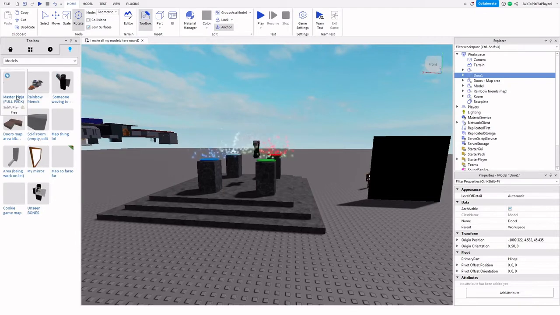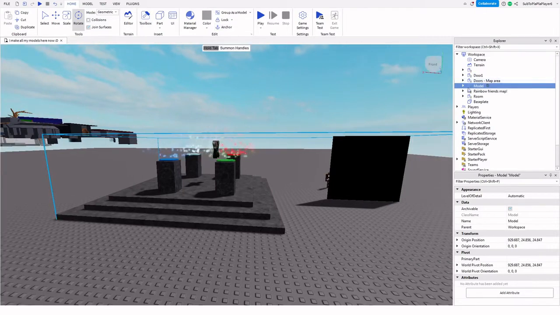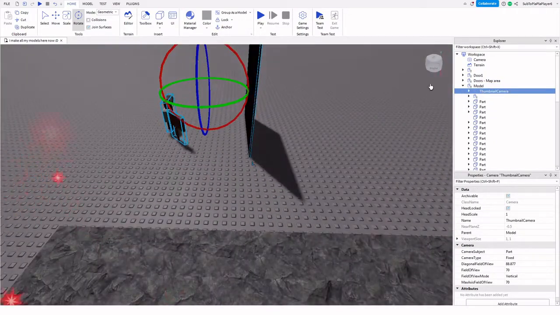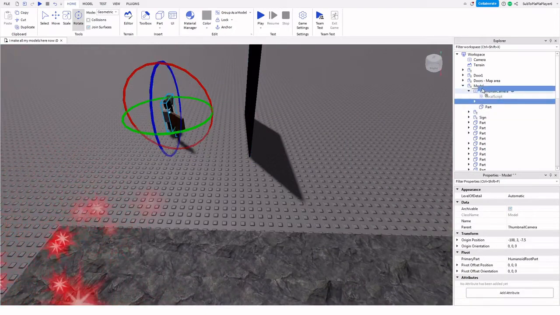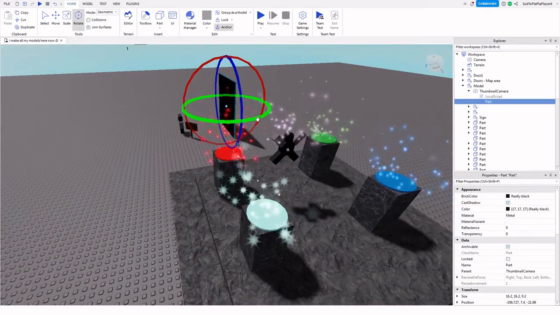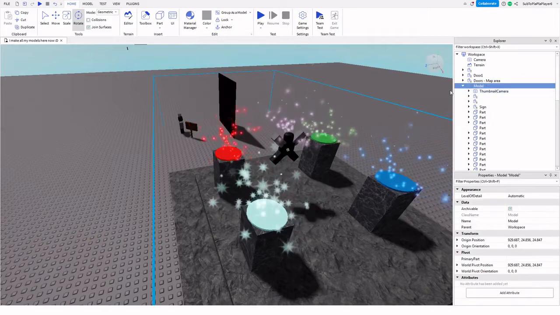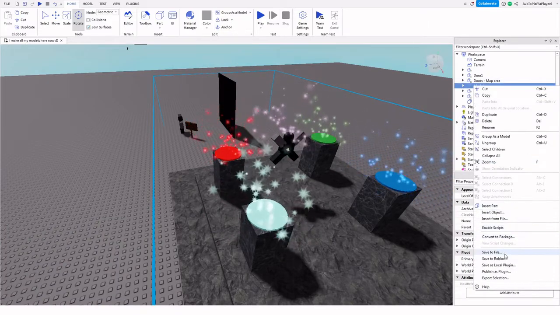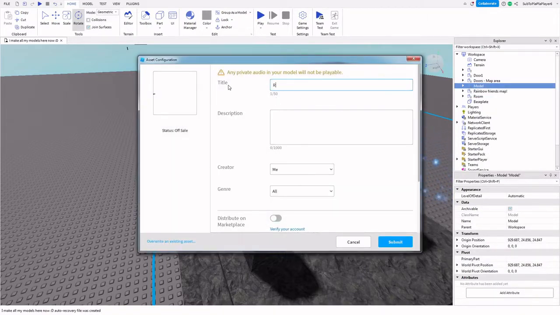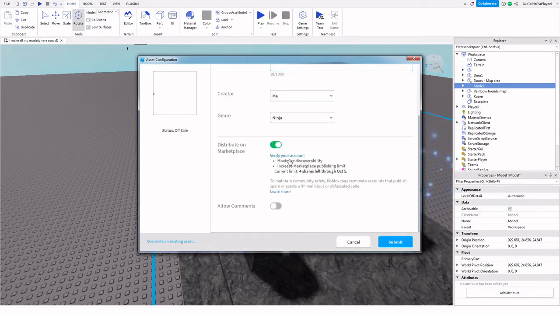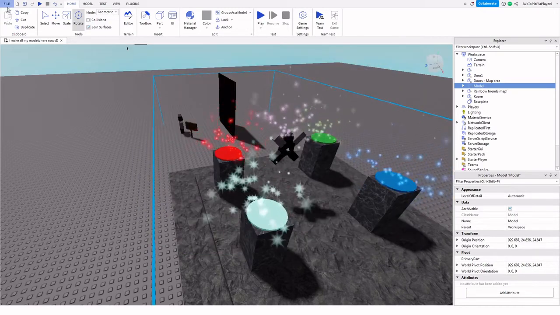Okay, now toolbox. Yeah, thumbnail camera. No. Now this is Remastered Master Ninja Pack Full Pack. Fix? I don't know. Okay, now I have two of these models. Now let's just publish to Roblox.